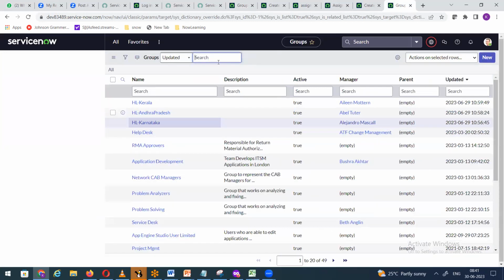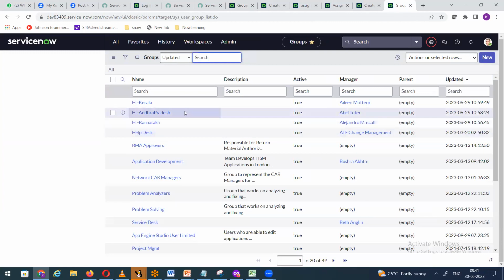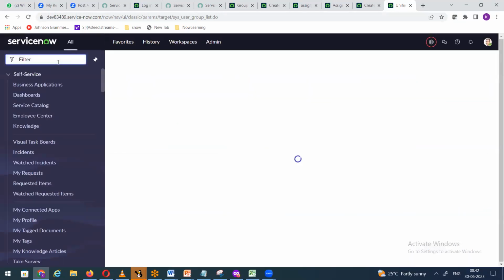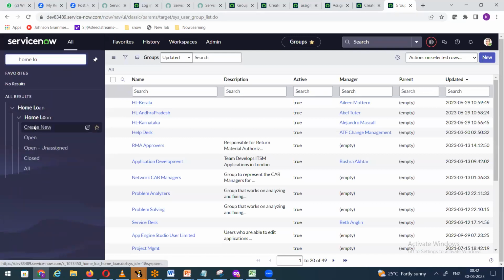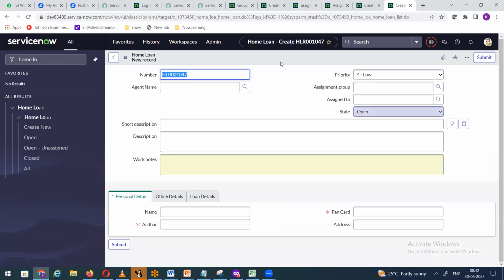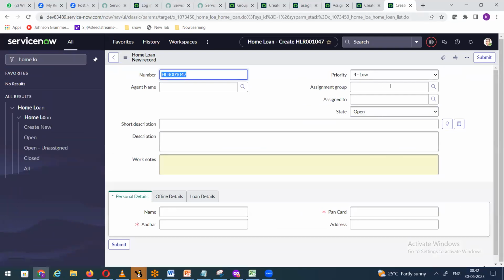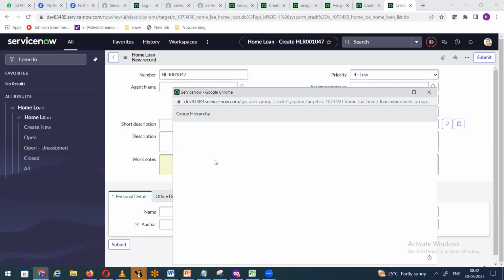Okay. Now again I'll go to home loan. Create new. See, guys, on the assignment group, if I click on it, I should get only 3 groups. Or if I add 10 groups also, only HL related groups will get displayed. Correct? Yes, sir.